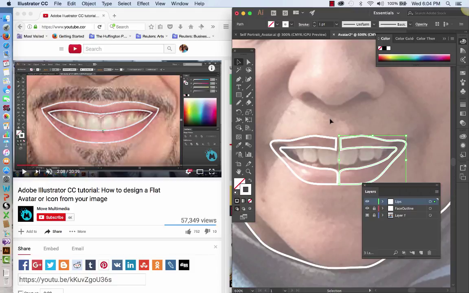Now with this one, I want to select them both, because you want to make sure that they either meet or overlap to enable you to unite them, which is what we're going to do in a minute. So I am going to bring this over like this so that it overlaps. And I'm going to do the same thing with this one. Oh, I definitely don't like that shape.